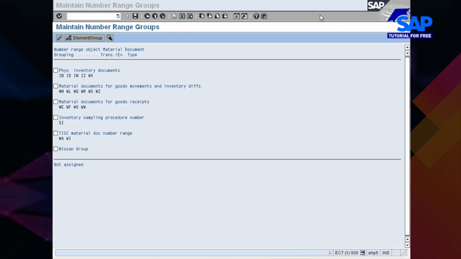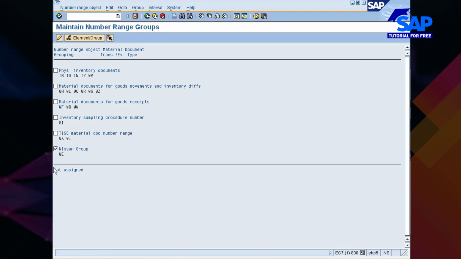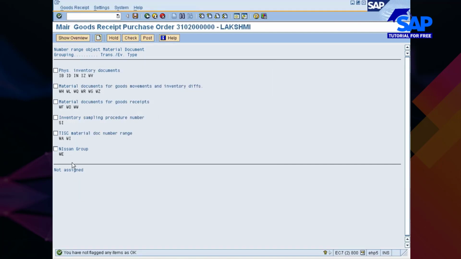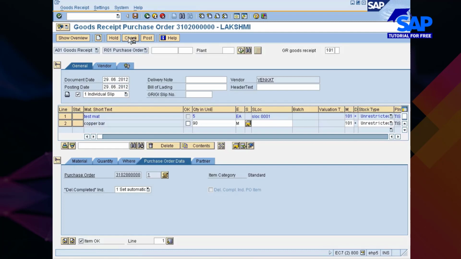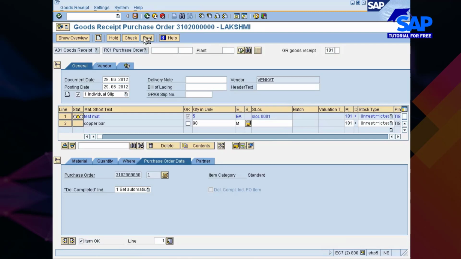Double click, sir. You just double click on this particular document type so that the color changes to green, blue, and then select this group and go with element group assignment. Like this, save it. So next time when you do goods receipt, it is this number which gets picked up by the system. Now I go with check, deficit of so and so, that's okay. I go with post. Now you see the number that is generated here is the number that I have just configured. So this is how the number range works.